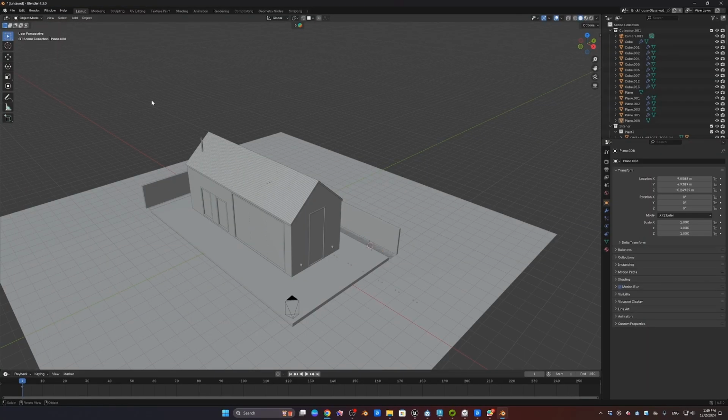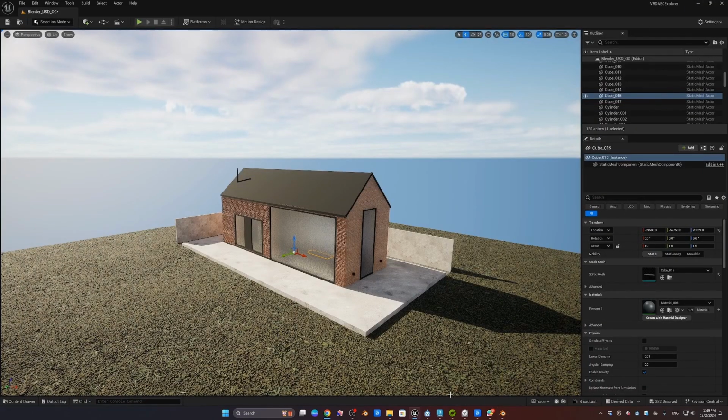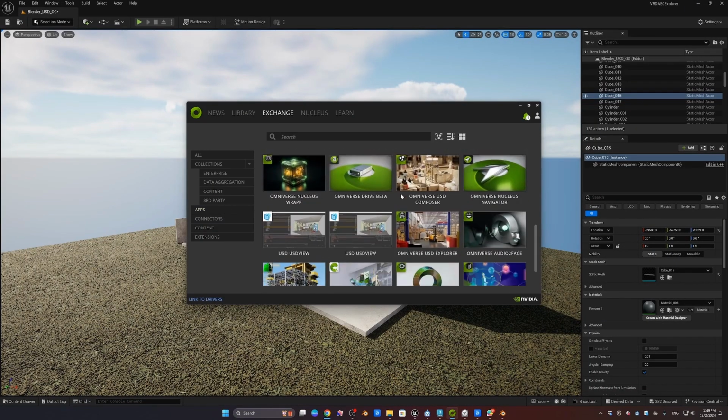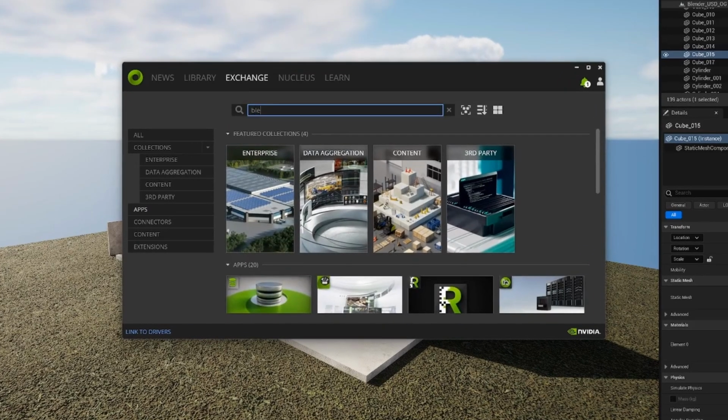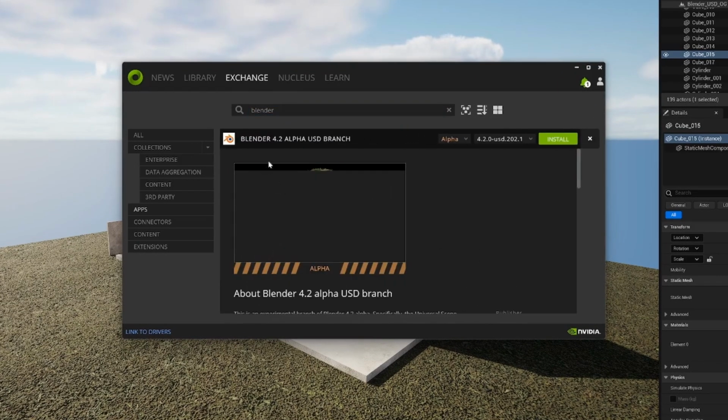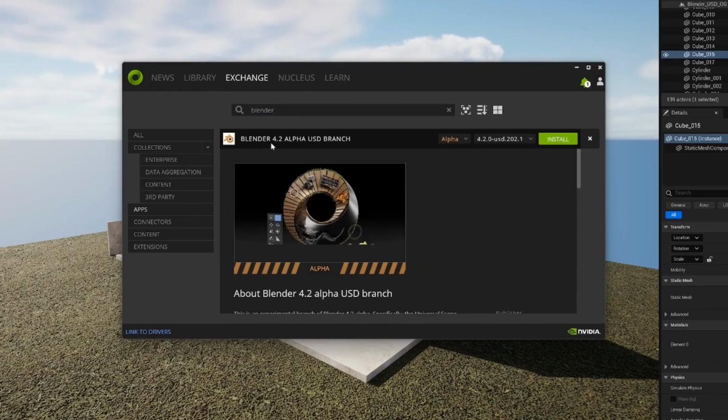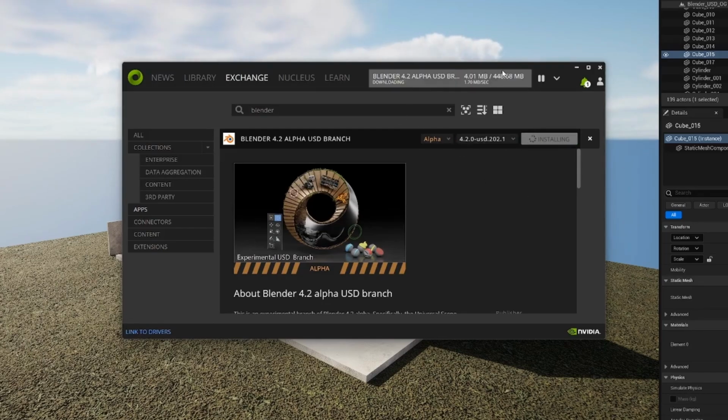If you have any problems with the USD exporter with the native version of Blender, we can try NVidia version. So I will open Omniverse and I will go to apps and I will search for Blender, or simply here type Blender. Click on the USD branch. So right now we have 4.2 and you can select any build you want. We will select the latest build and we'll click on install. This will download a separate version from Blender, so a standalone version. It's a different branch where you can use it with Omniverse and Unreal Engine and other programs that support USD.